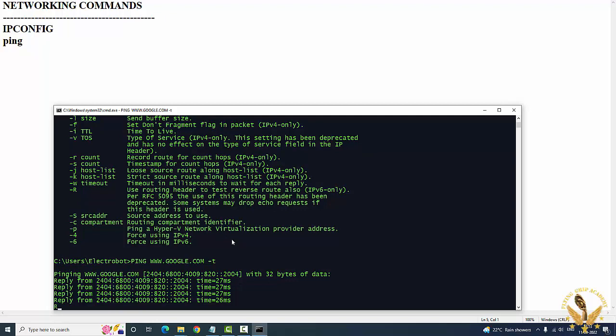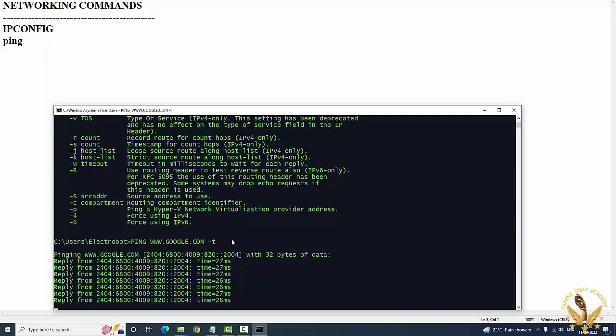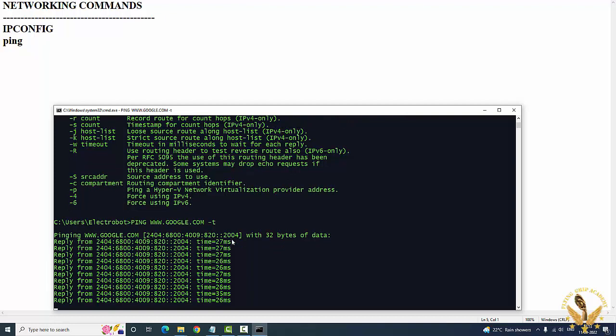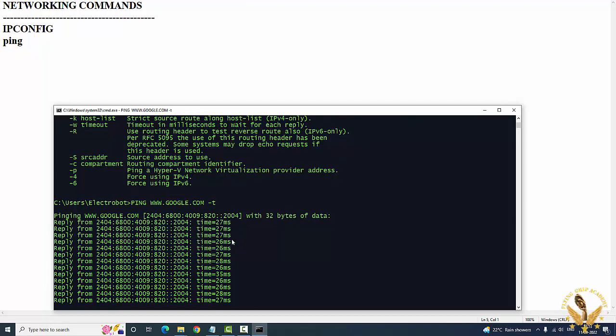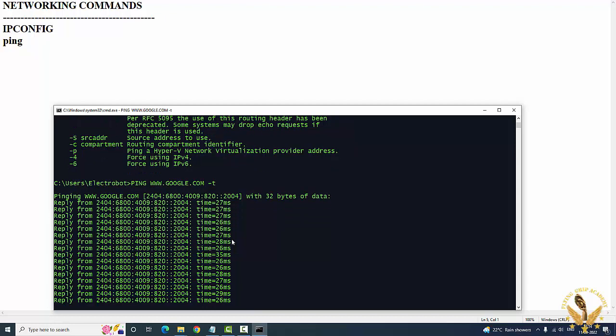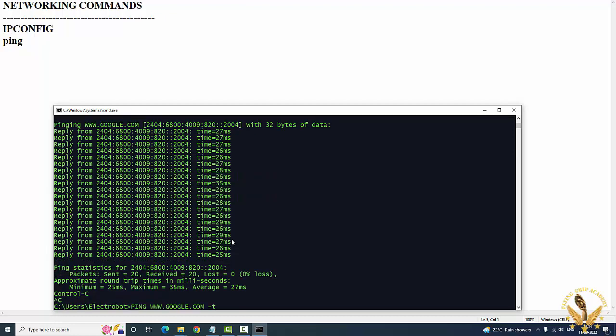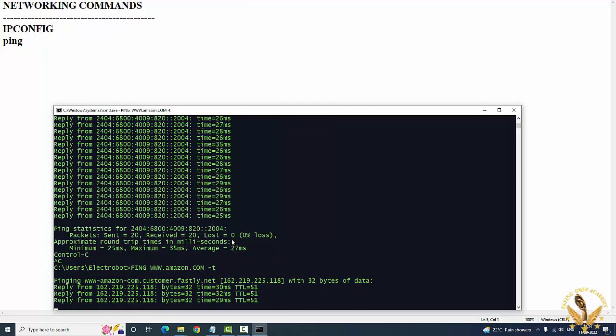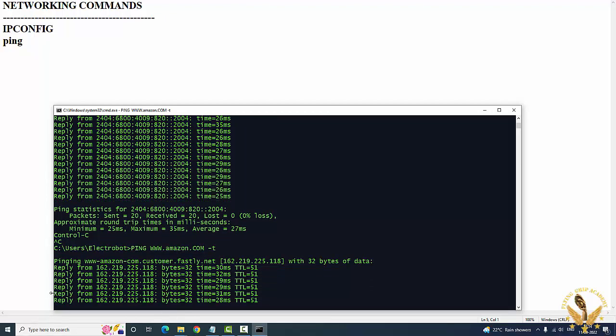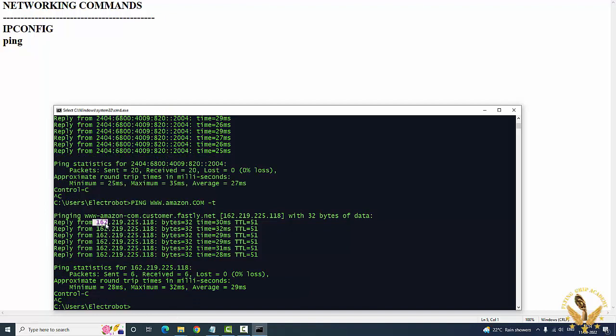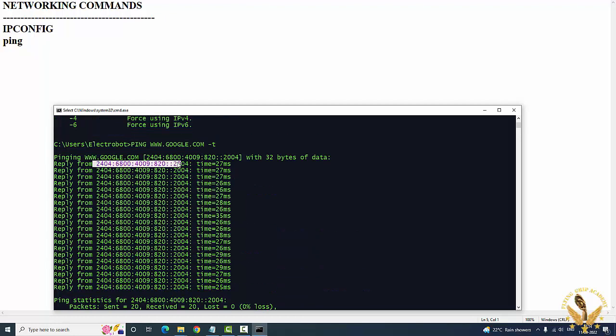So basically, previously we had IPv4 and IPv6 addresses. Basically most of them are using an IPv4 address, but now Google has switched to an IPv6 address. So now let us see Amazon.com. But if you notice, Amazon is using the same IPv4 address, 162.219.222.118. But you see Google has switched to an IPv6 address.